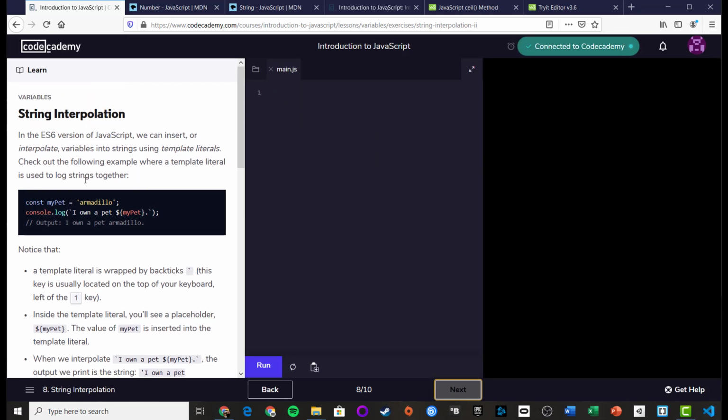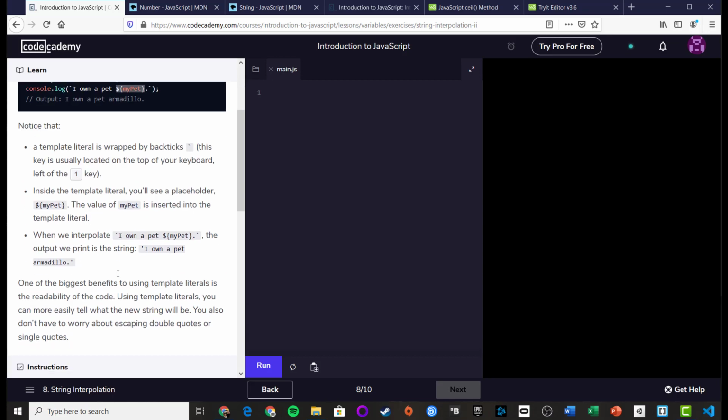Okay, string interpolation. So inside, insert into. It's another way of doing that, similar to that concatenation. So we've got a variable called myPet, which contains armadillo, and I own a pet, and it prints it out. So this time we actually just have one string, but note these are not the single quotes. They're normally the one that's on the tilde key, which is next to the 1 on the keyboard in the top row. Now we have to put dollar, curly bracket, then the name of the variable, and then a closed curly bracket to get the contents of it.